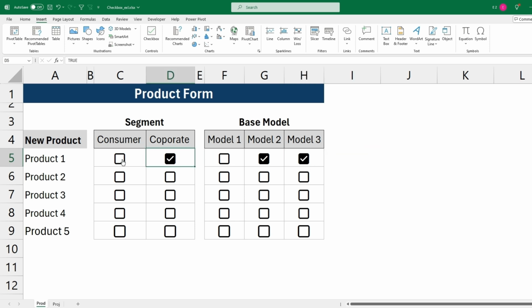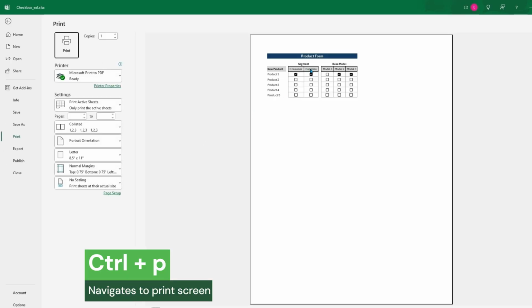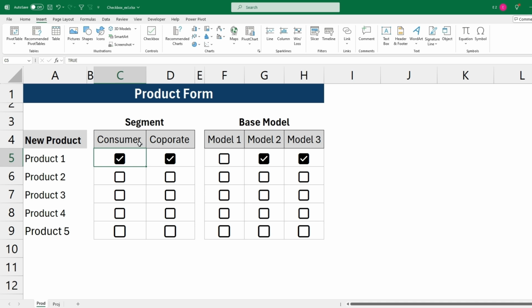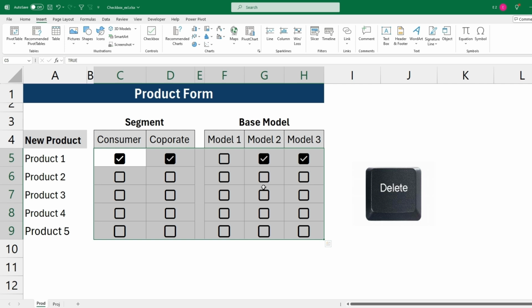So this alone could be used as a way, if we press Control P to bring up the print screen, to create a form. And this will be savable for PDFs for final versions and can be used for products, clients, and anything that really has multiple selections that we want to choose from to create an easy user experience for this spreadsheet. And one quick tip: whenever we have multiple ones selected, say we grab all of these cells, we can press delete, which will just remove the checks from the boxes.